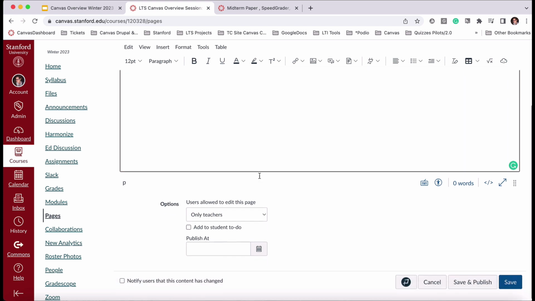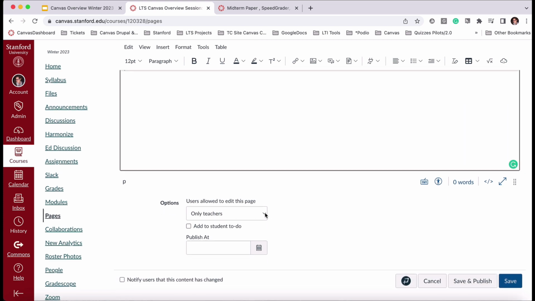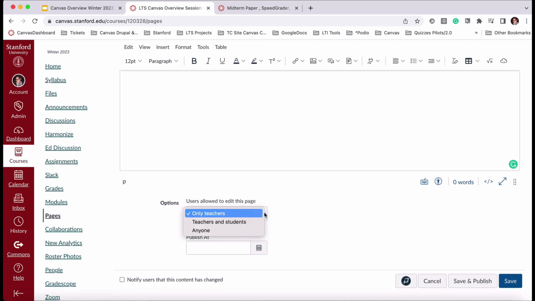We do recommend, however, within options, when I click on this caret, you leave only teachers as selected. If you do not, it will serve as a wiki page, and students could accidentally delete work on this page, or content could be overwritten.